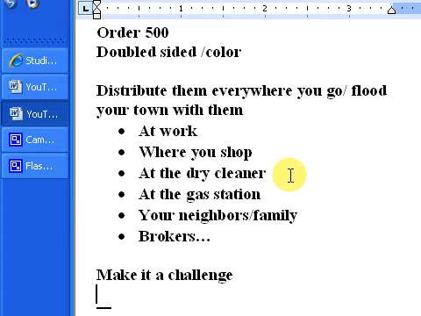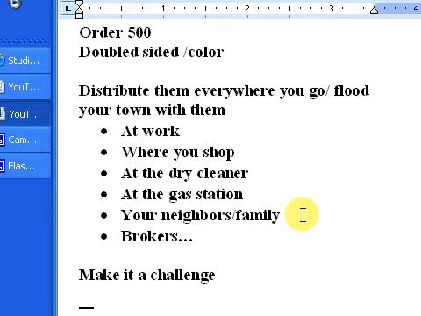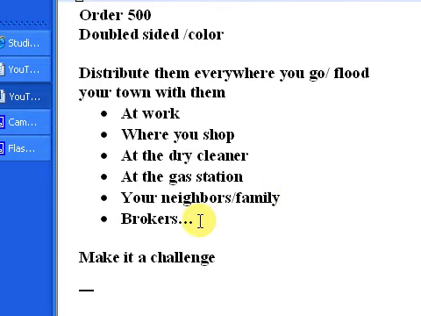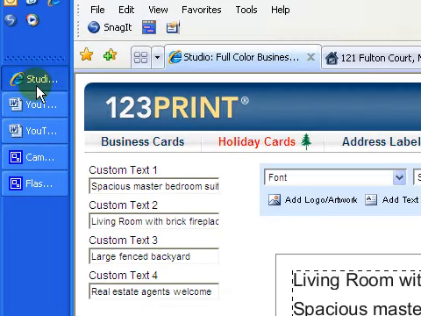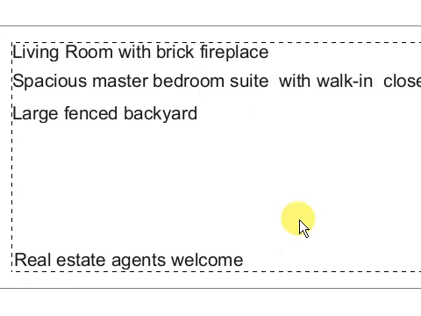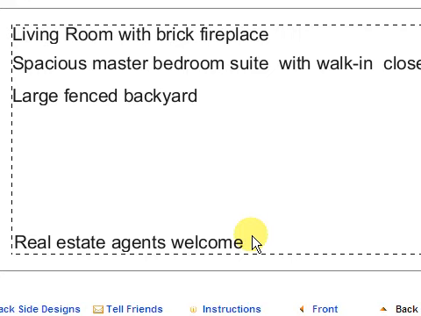Your neighbors, family, brokers. Talking about brokers, what I mean by brokers is Keller Williams, Century 21, etc. That's a decision that you have to make. But if you are willing to work with a real estate agent, then you might want to put it on the business card, on the back of it: real estate agents welcome. If you know what percentage you are willing to provide to an agent who is going to bring you a buyer, let's say 2.5, 3%, whatever it is, as a one-way commission, then I would include it in there as well.